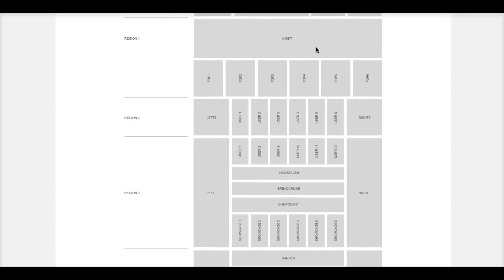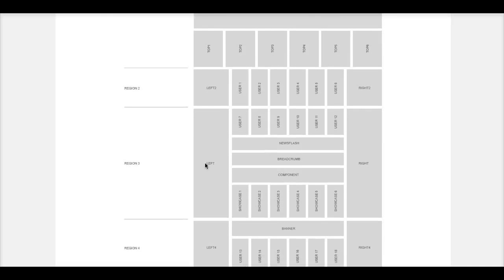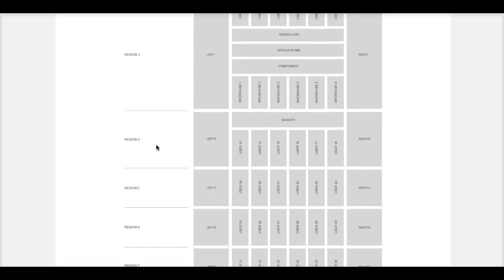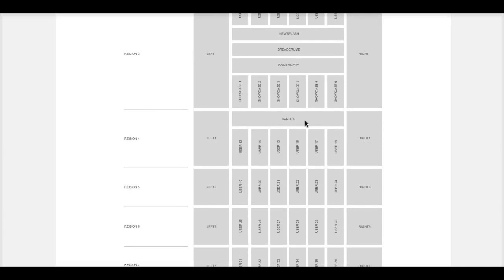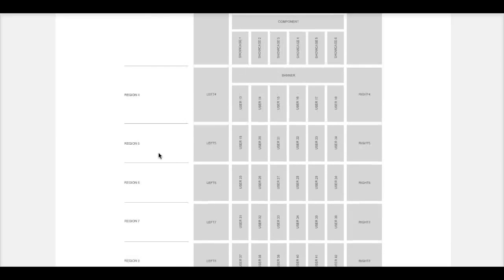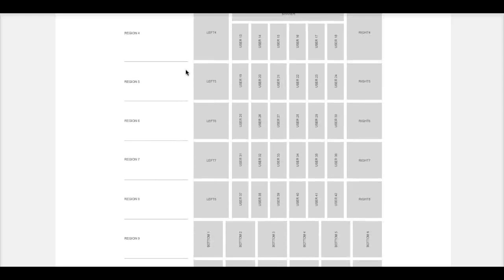So here in region 1, you've got inset and you have top 1 through 6. Okay, region 2, of course, you're going to have your left 2, your right 2, and then 6 user modules. Region 3 holds a component, so we're going to have our core left and core right here, and some additional user positions. Region 4 will have left 4, right 4, some more user positions, 5, 6, and onward. Now what this does for us by giving us these regions is we can go ahead and in the template manager change the region order.